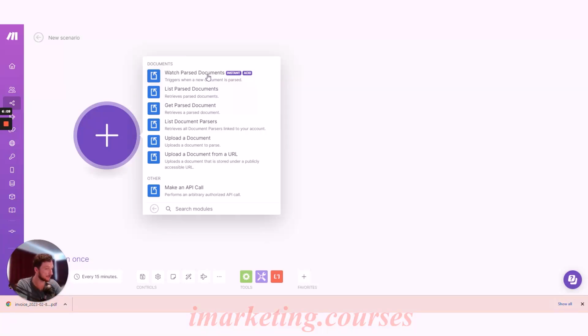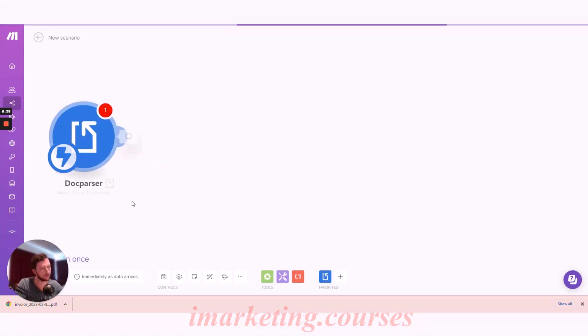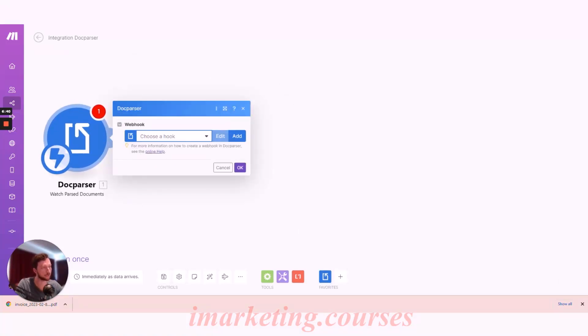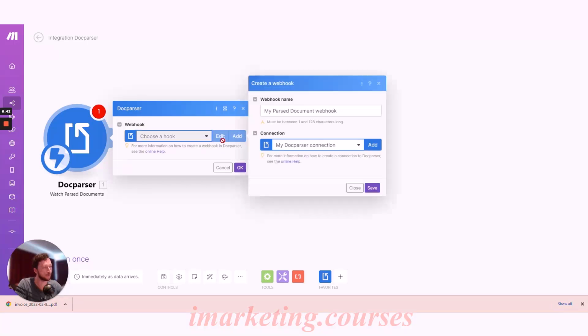It could be a few seconds, maybe a few minutes, could be an hour, depending on how quickly doc parser processes things, and that likely depends on how many things you're asking it to process, what's in the queue, their server capacity, and how complex the documents are. But I'd say realistically about 10 seconds or so would be the upper limit most of the time. So here we want to watch for parsed documents, and you'll notice that it's an instant trigger, and we want to add our webhook here.